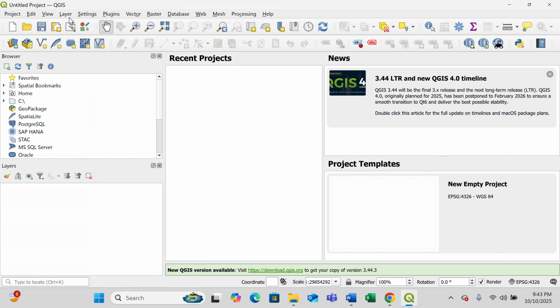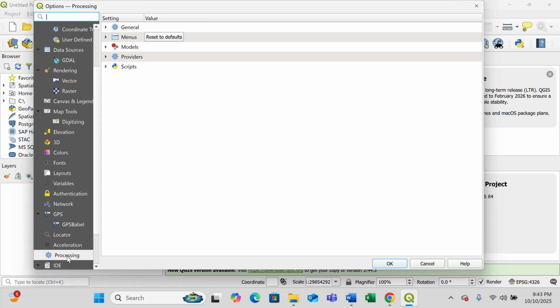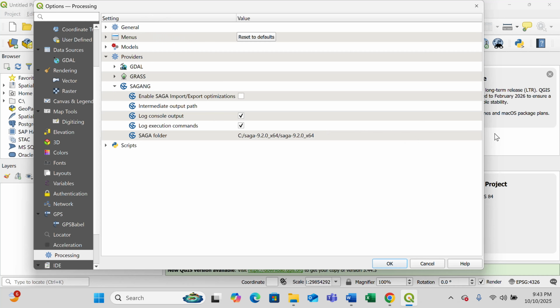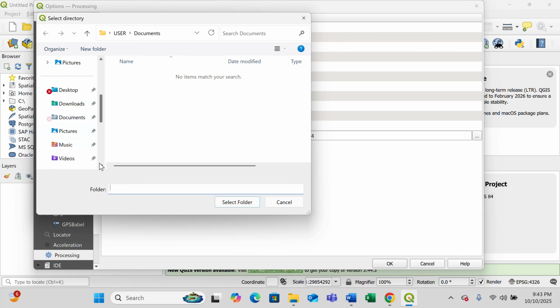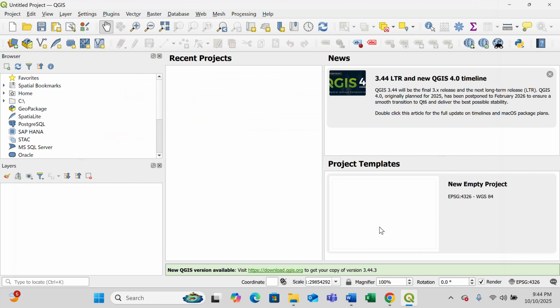So now that we've downloaded Saga and unzipped it in our C drive, the next step is to go back to QGIS, go to settings, go to options. Make sure this processing is selected here, otherwise you won't have the option, because we need the providers option. Under providers, go to SAGA, and then SAGA folder, go to the far right and click, and then you will see the three dots, which allows you to navigate to your folder. Then you can just go and locate the unzipped Saga you just downloaded. Here it is, 9.2.0. Just select it and click select folder. Once that is done, you click OK, and then it is installed.